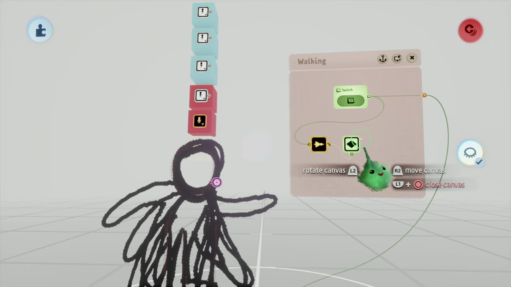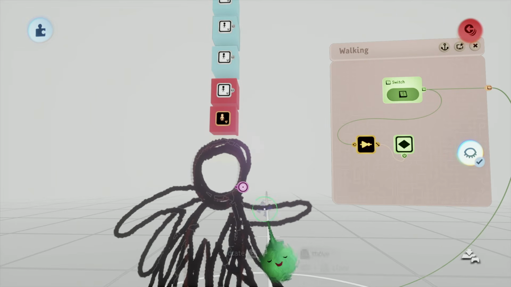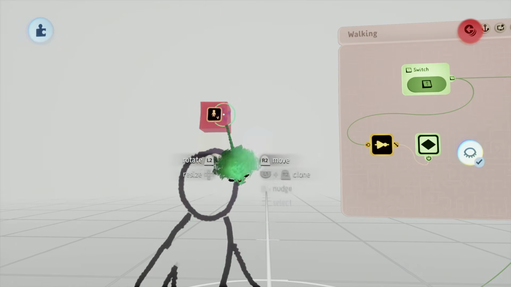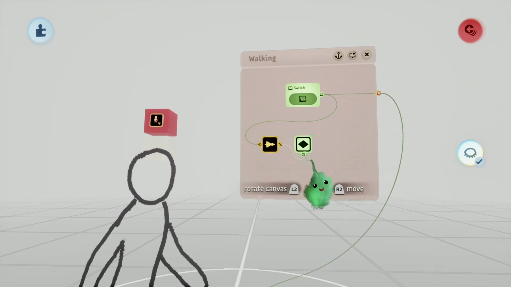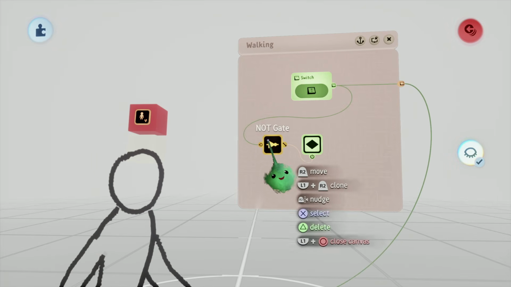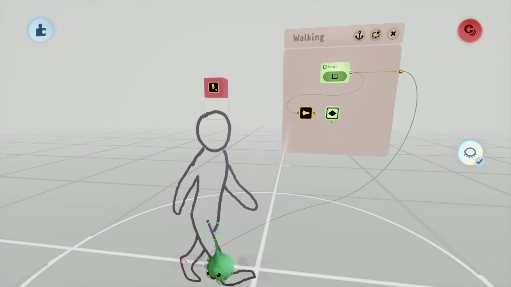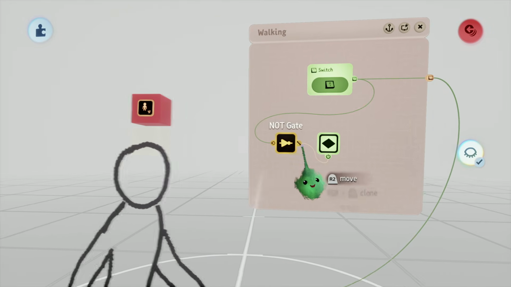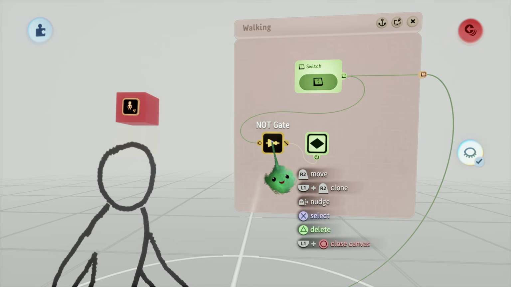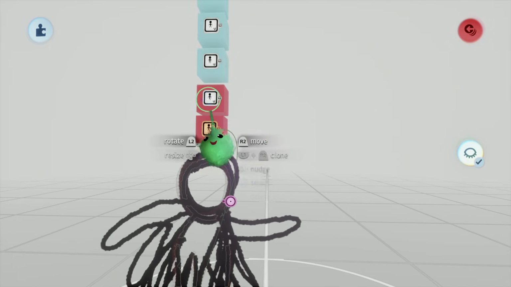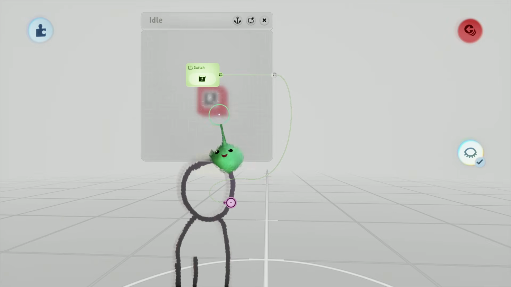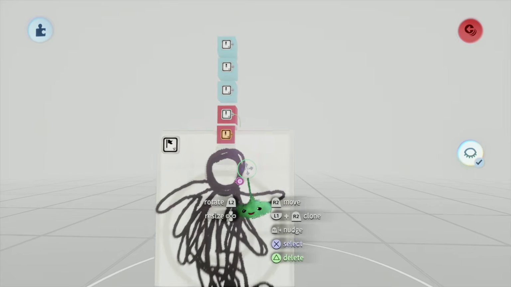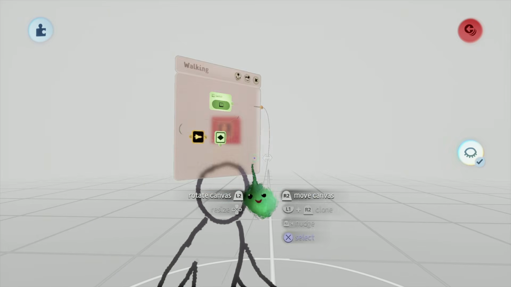Now, one that's slightly different, if we go to the walking one, is I've added a NOT gate. I've also made it so that the switch is turned off automatically, of course. Now for the idle, you'll want that one on from the very beginning, since it is the basic one.